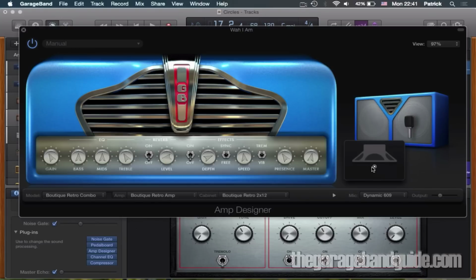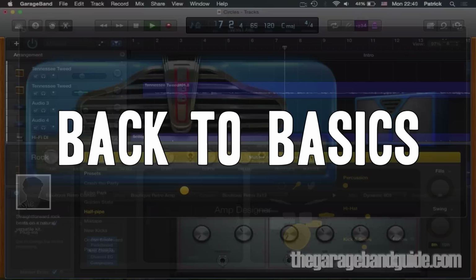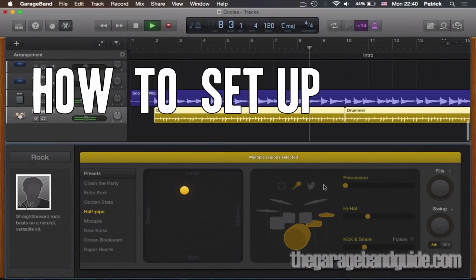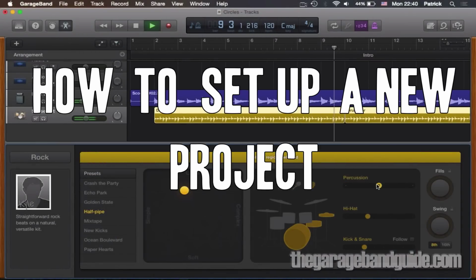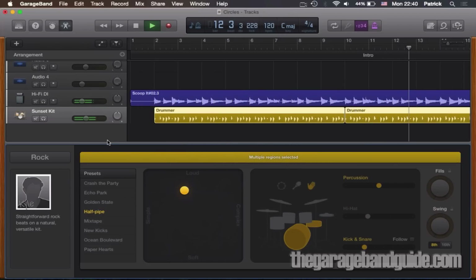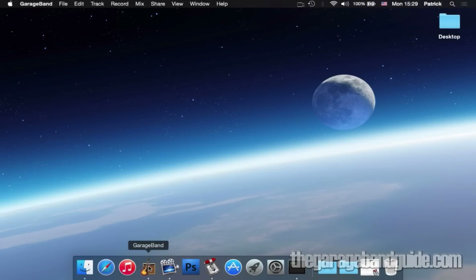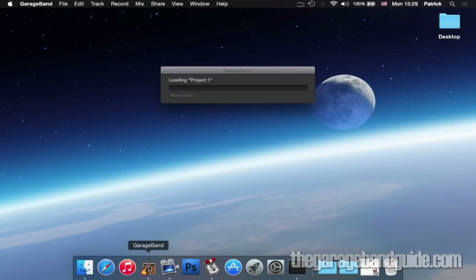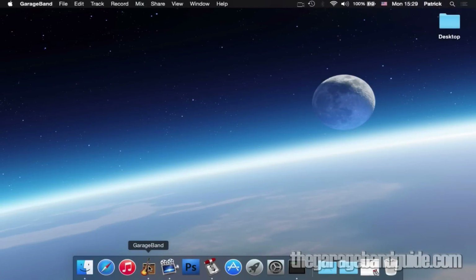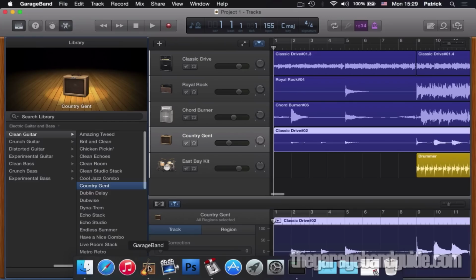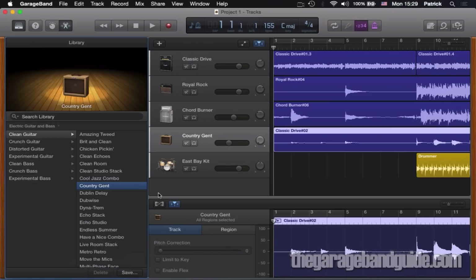In this video, we're going to go back to basics and look at how to set up a new project and what options and templates GarageBand gives you to do this. So when you open up GarageBand, it will open the last project that you were working on by default. To start a new project, click File in the toolbar at the top and select New.